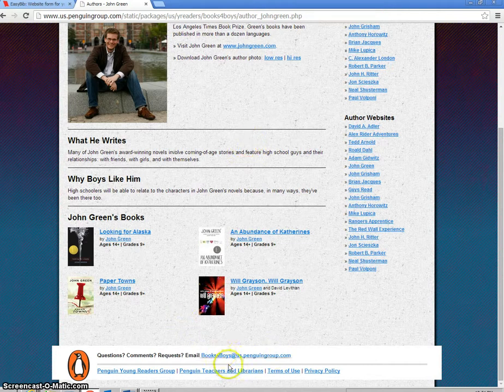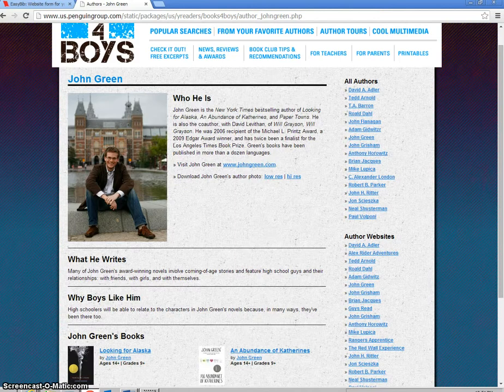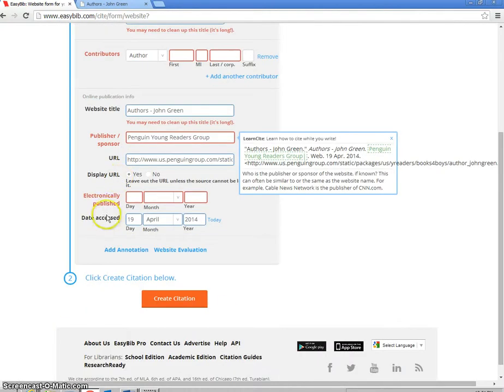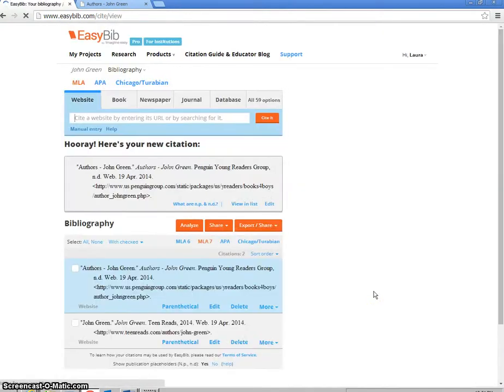But do notice that it did give the contact for information. So if we really wanted to know, we could email them and say, hey, is John Green's website still up to date? And they would write back and say, yes, it is, or no, it's not. So we will go ahead and use it because they did give their contact information. I do know that that's their publisher, so we'll leave that blank. It was accessed today, so we'll go ahead and create the citation.